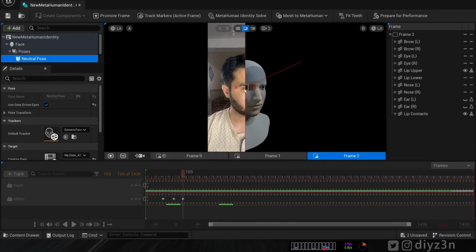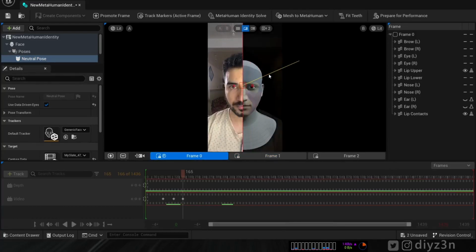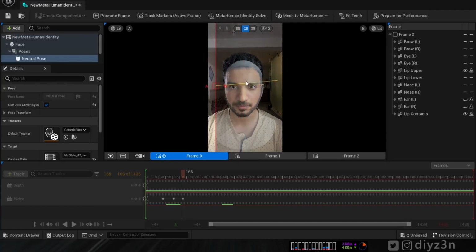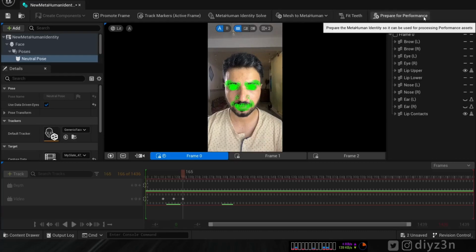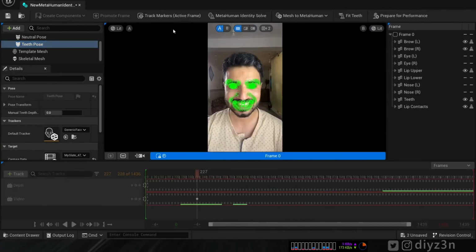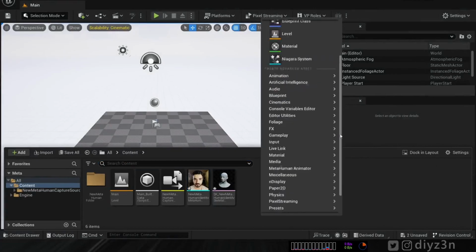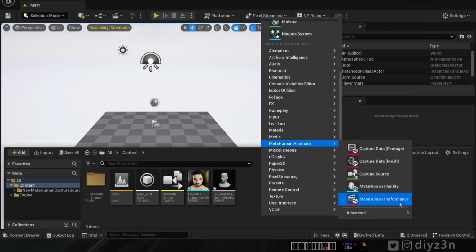Okay, you can validate by this frame here. Yeah, it's pretty much the exact mesh here. Okay, that's nice. And now we have this heavy process to prepare for the performance. That will take a lot. Now the animation time. Okay, let's go to content browser and create MetaHuman Performance.